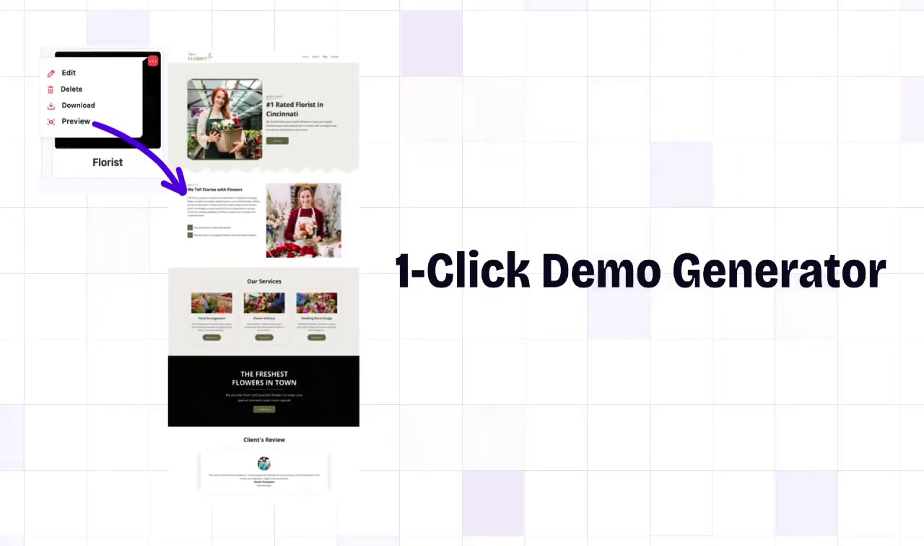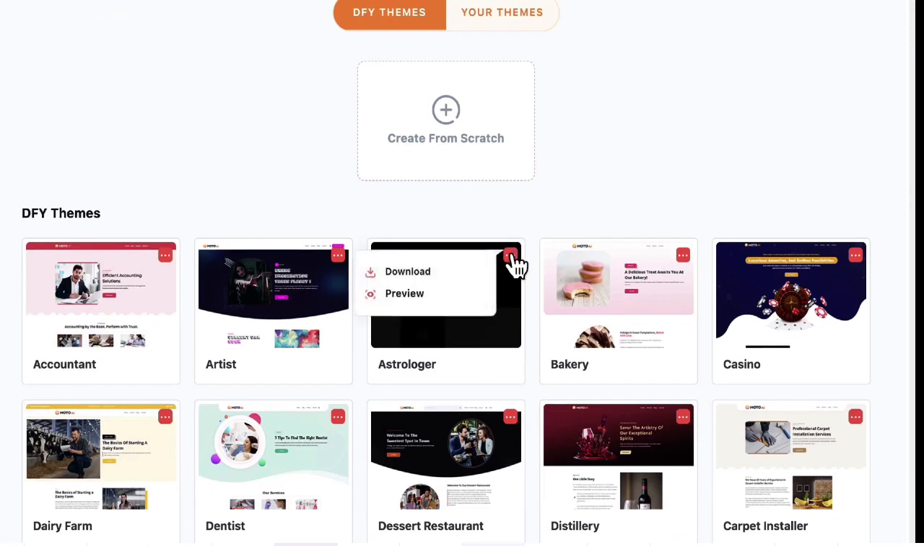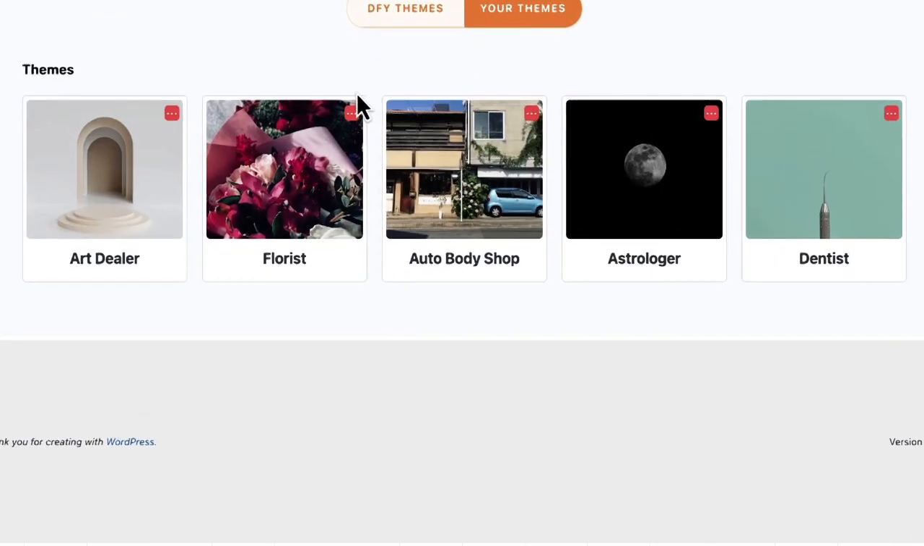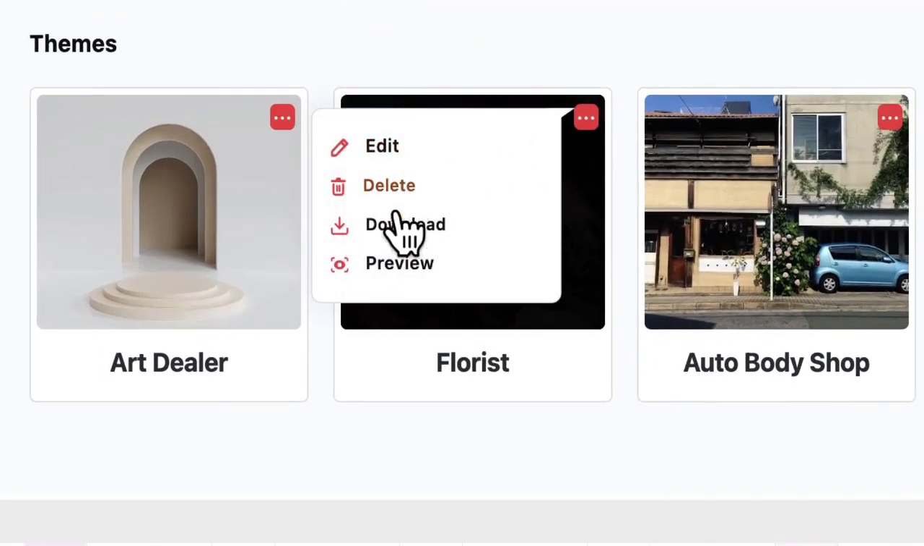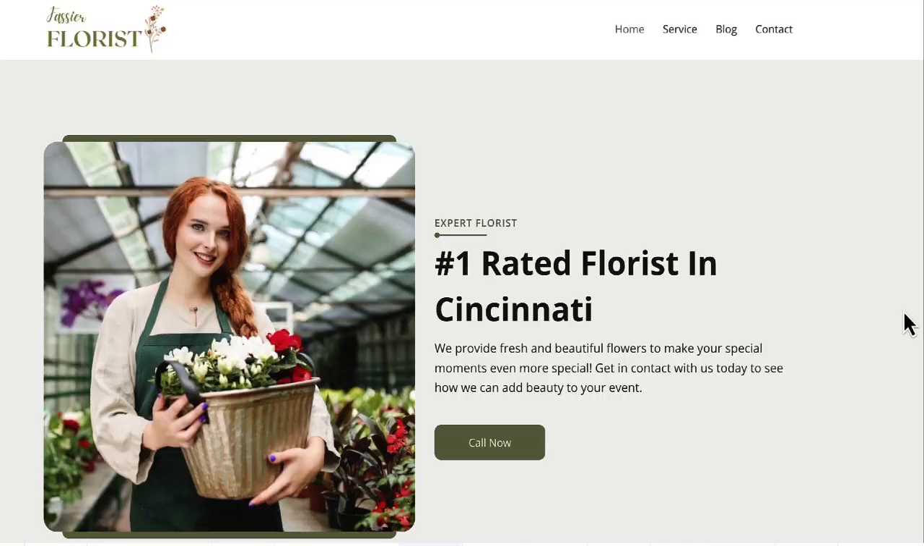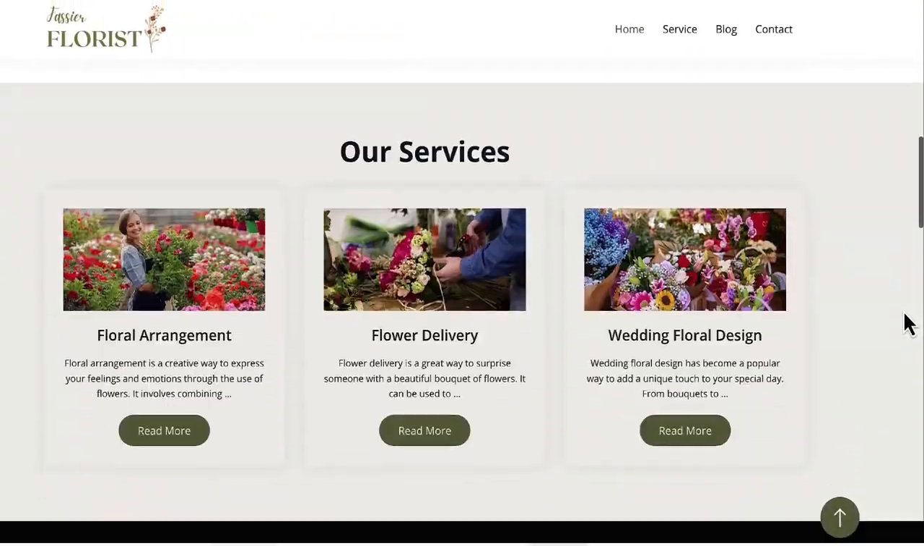One-click demo generator. Instantly impress clients with dynamic website demos. Create captivating website demos within seconds, allowing your clients to visualize the incredible potential of their future site. Save hours of time by getting feedback before site installation happens.